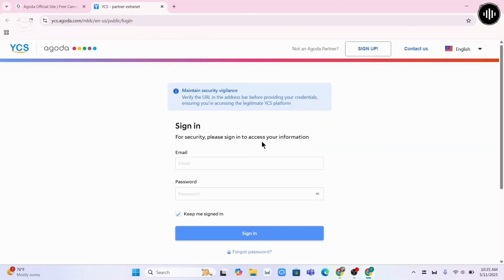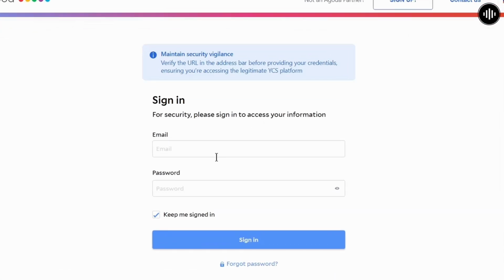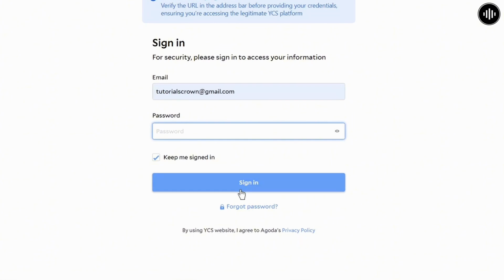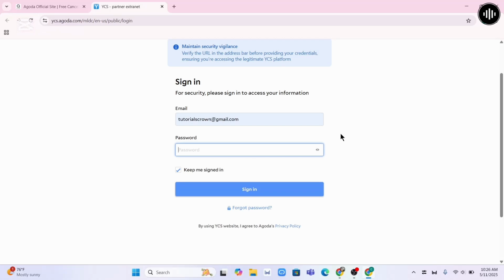From this interface you'll have to just sign in with your email and password. After you enter the email and provide your password here, you'll have to just click on the option sign in, and from there you can easily access or log into your Extranet Agoda account. So this is the process.